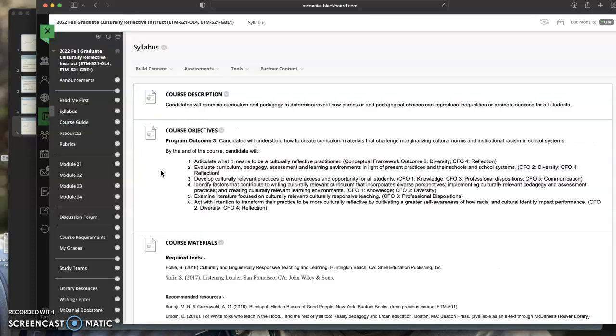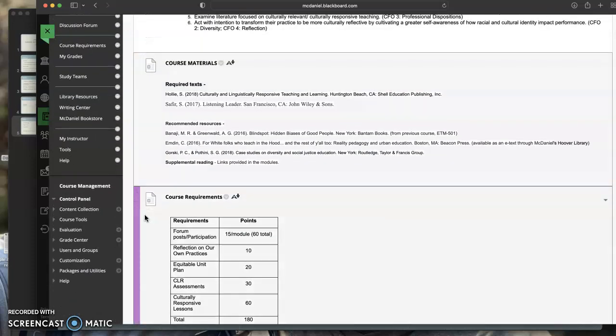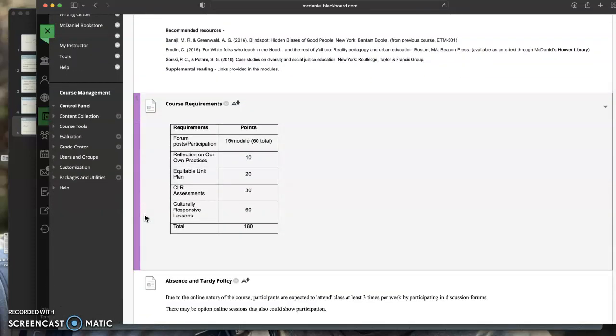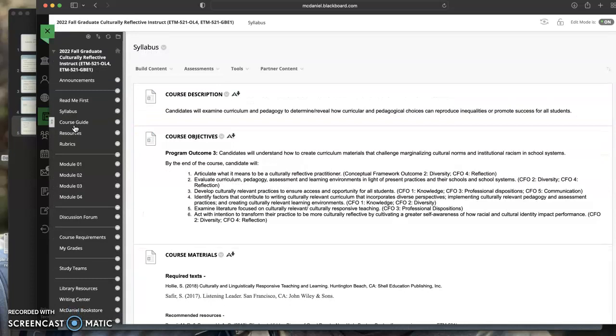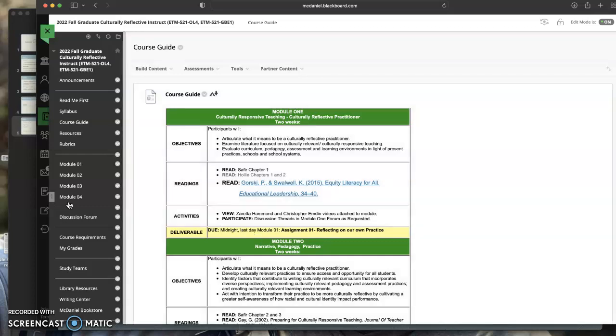The syllabus gives you the course objectives, again, highlights the textbook, and the grade breakdown. The course guide should help you because it divides up each of the modules, tells you what the objective is, what you should be reading or viewing, and then what the assignment is and when it's due for that module.